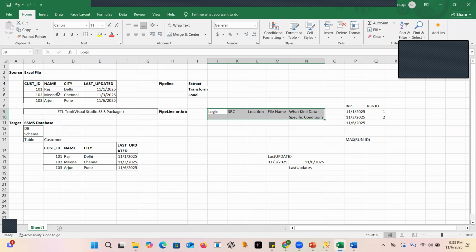Derived column means since you have received this record, while I'm loading into the target, I want to insert one more column. That's called a derived column. Likewise, that's called a transformation. So these kinds of operations can be done with the pipeline. Basically, it's a component provided by the ETL tool to support extract, transform, load. Pipeline and job both are the same. The name only, we will call it as pipeline or job. Both refer to the same thing.